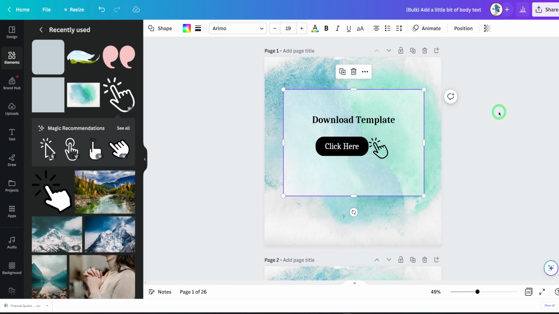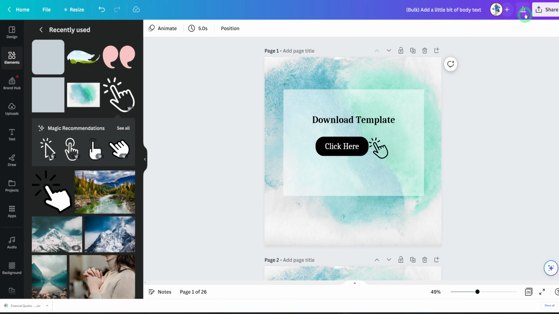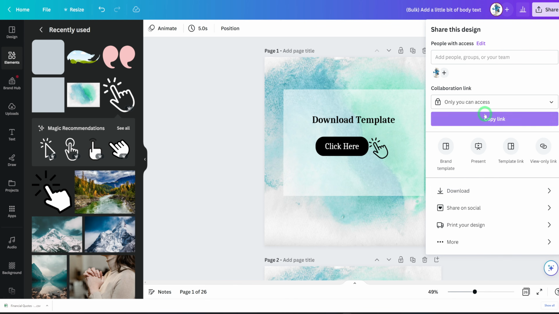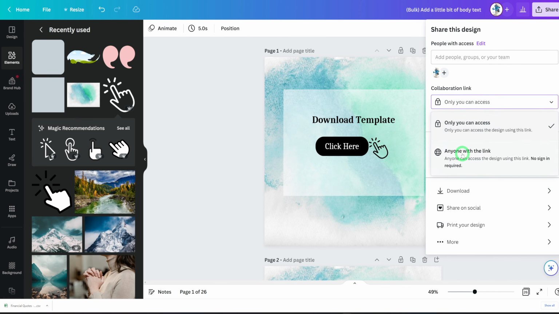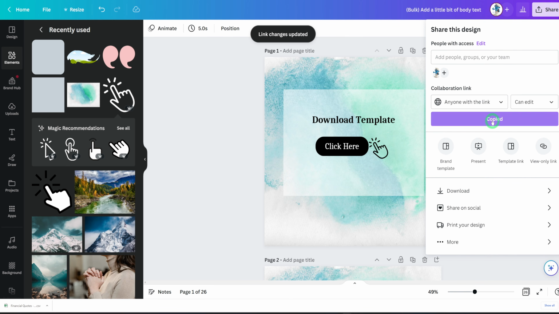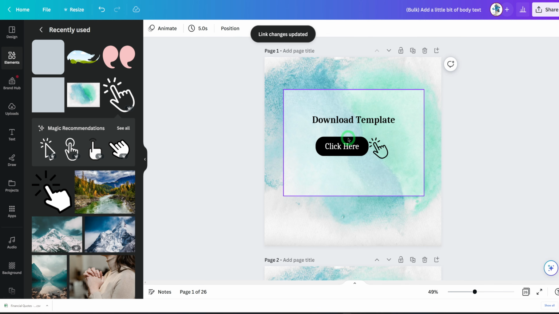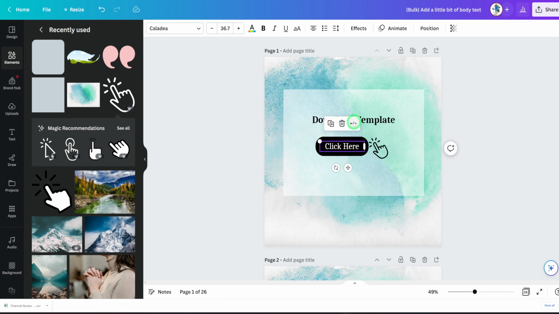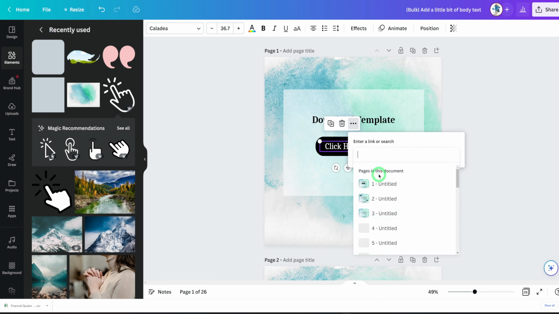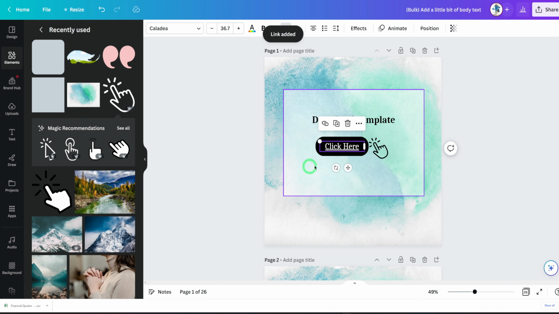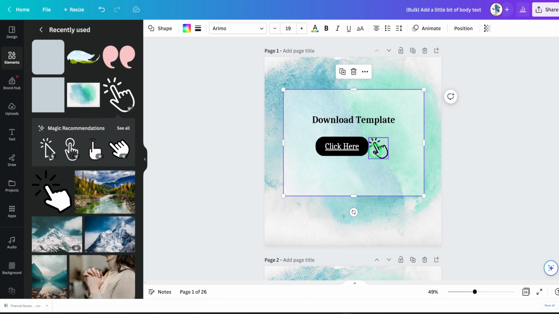So what we do next is we're going to be copying the link. So you go to share and come to collaboration link, change this to anyone with this link, then copy link, right? So once you're done copying the link, we're going to be assigning the link to this whole space in case the customer clicks anywhere, they could access that link, right? So you click on the click here, the ellipses, go to link, then come in here and paste and enter. It's already linked. You could see that it has an underlined line underneath it.